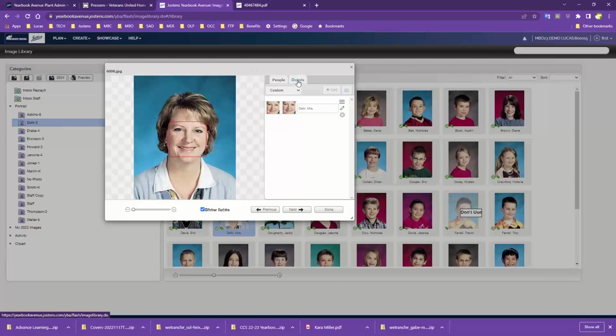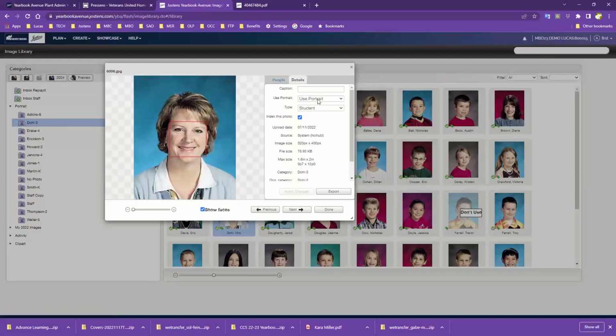I'm going to go under the details tab, actually. And the second spot down here is use portrait. Actually, I don't need use portrait, I need type. Type is what we're looking for here. So I'm going to change this type of student, because for any class photo uploaded to the program, this is the default setting. They're all typed as student. So with the teacher, I'm going to mark them as teacher.